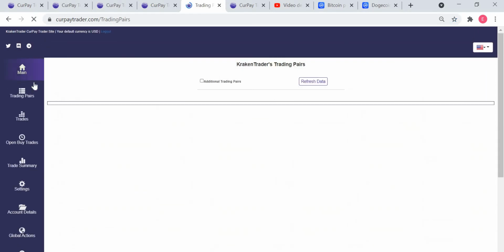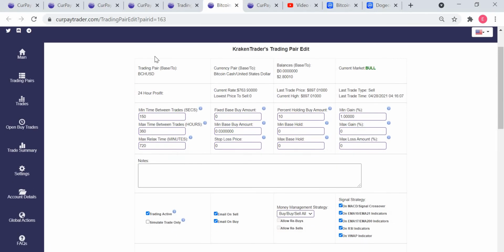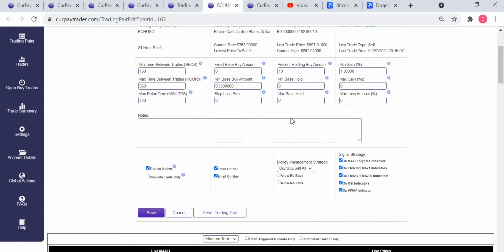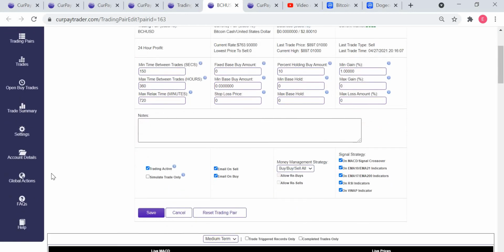So let's just jump right into the trading pairs. As you can see here, these are the trading pairs. I have one that's live and the rest are simulated. But what I really want to show you is the difference in the settings. You have more advanced settings. You need to have some technical knowledge of trading to use these settings, but I just wanted to quickly show you the differences between the settings of the basic and the Pro Elite. The Pro Elite gets the same basic settings as an Elite. They just get fewer global actions, and we'll go over the global actions later.